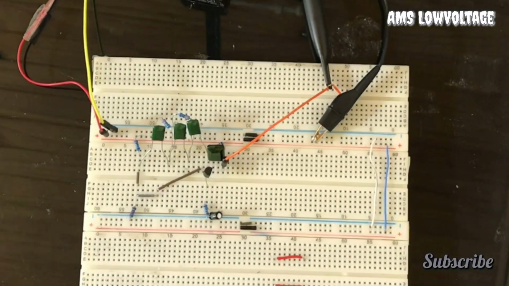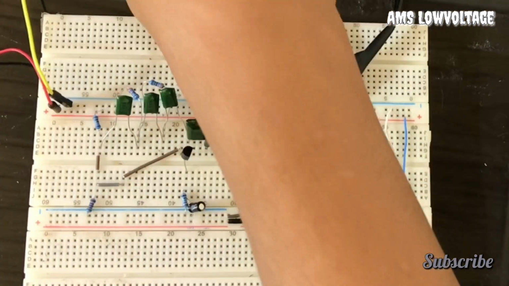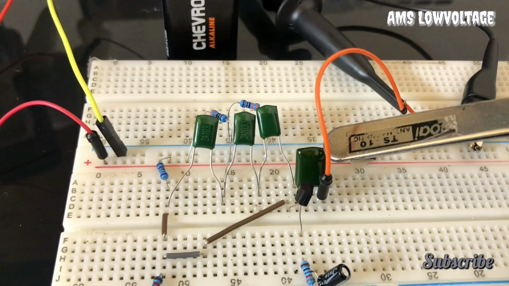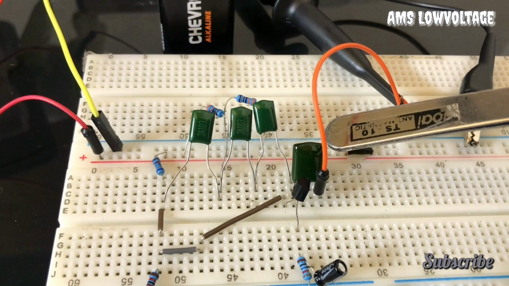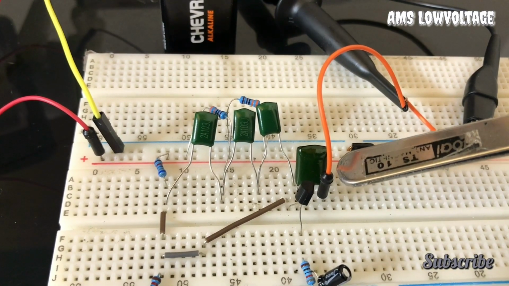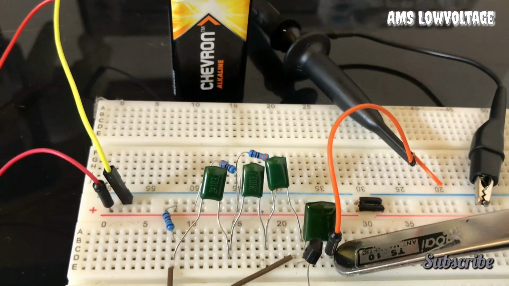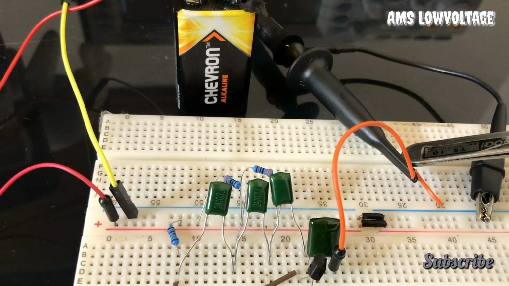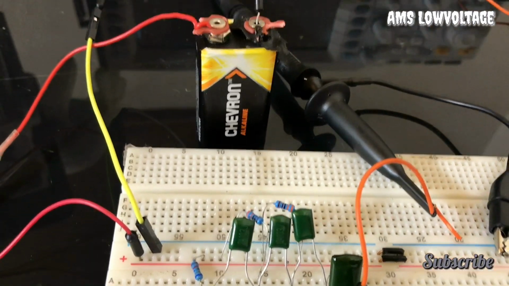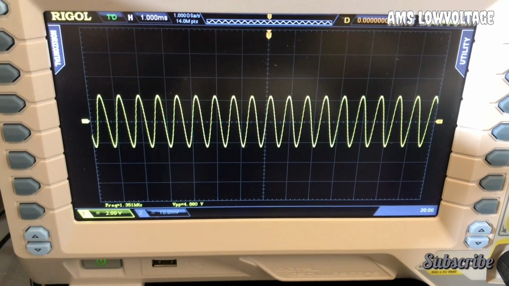And then finally I'm getting this oscillation. Here is my 9-volt power supply battery. That's the 100 nanofarad capacitor, and from this capacitor I'm taking the output. To see the output on the oscilloscope I just connected the channel 1 probe to the capacitor output, and here is the final output of the oscillation.